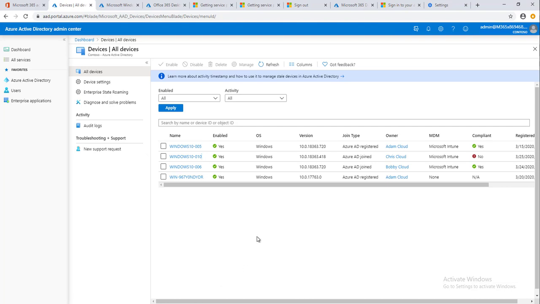So as you can see here, I have my Windows 10-005 computer. It's Azure AD Join, and it's also managed by Microsoft Intune, and the compliant is yes. So I'm going to go to this workstation and run a command line to collect the log files.